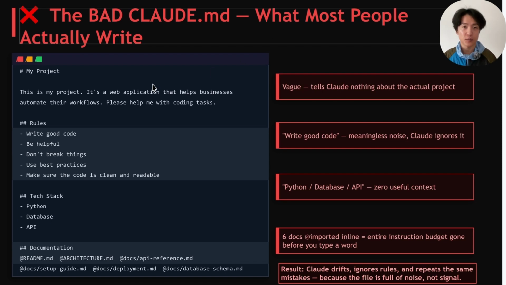First, it opens with a vague description. This is my project. It's a web application that helps businesses automate their workflows. Please help me with coding tasks. Well, that tells Claude absolutely nothing useful. It's too vague, okay? So it's got no purpose or integrations. Claude is going to guess. The more vague it is, the more likely it's going to guess wrong.